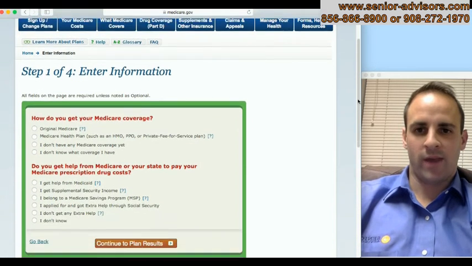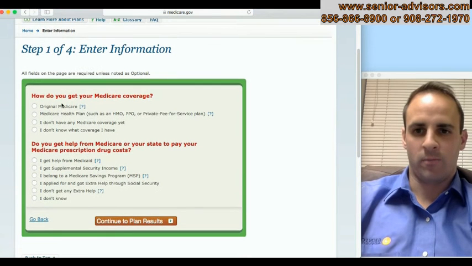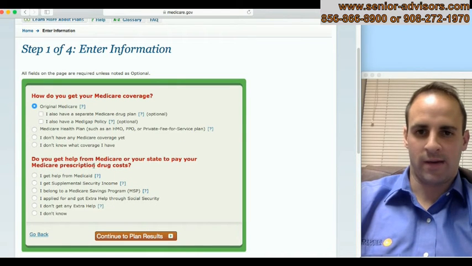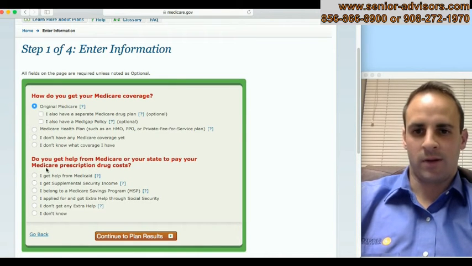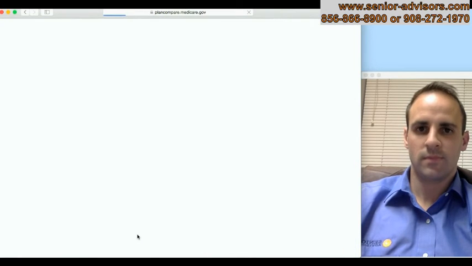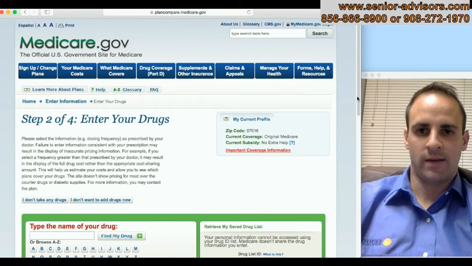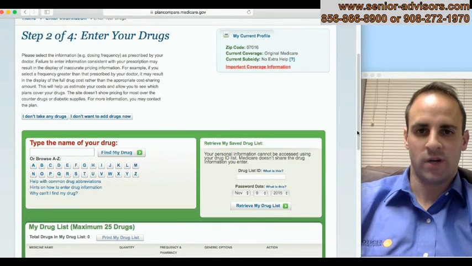Step 1 here, where it says enter information, really for the majority of people and for the sake of the exercise here, we're going to just select Original Medicare. And under the second section, if we get help from any state assistance programs, we're just going to say I don't get any extra help. And again, for the majority of people, this is a pretty standard selection here for entering information. We click continue, and step 2 here is enter your drugs.